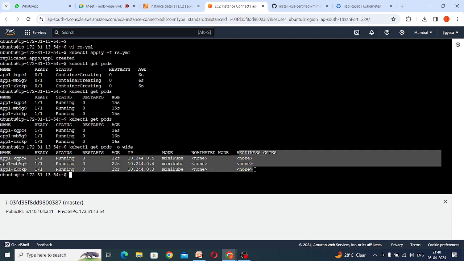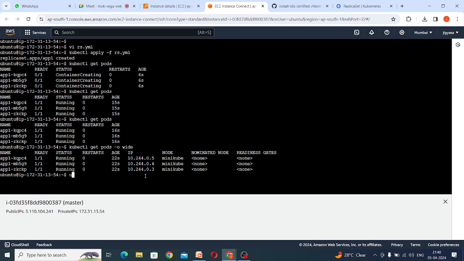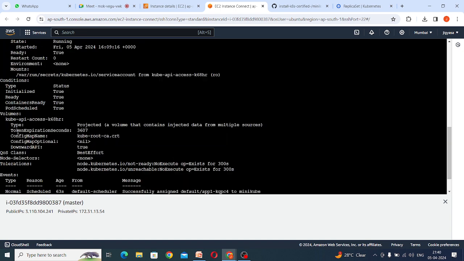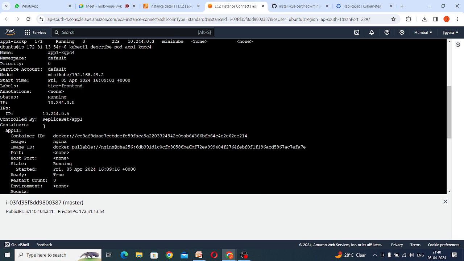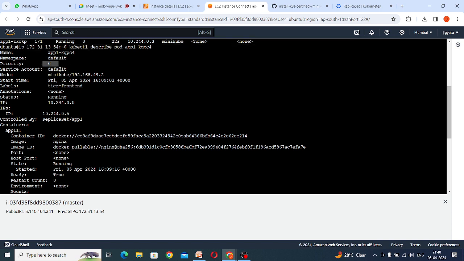ठीक है, इनका इतना सिग्निफिकेंट नहीं है, मेन ज़्यादा सिग्निफिकेंट होता है. kubectl describe pod app one, कोई भी, I will take any one of the pods. Describe pod. Okay, so you can check detailed things about this pod. The name of pod, namespace, in which namespace, priority 0, service account default. Okay, all the IP by IP.